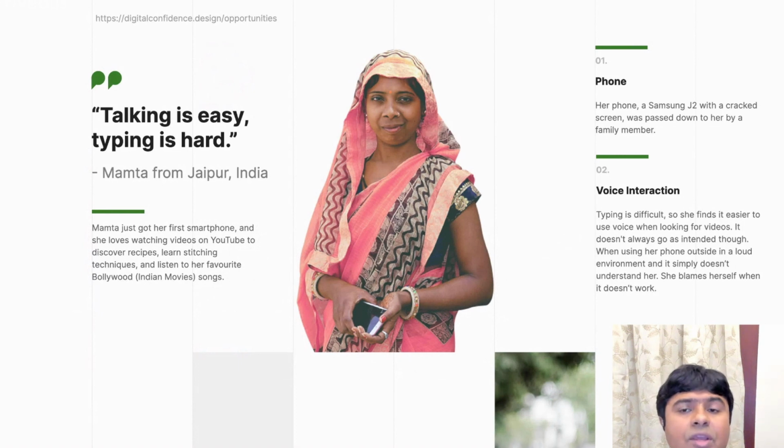She likes to communicate through voice. Maybe she has literacy or digital literacy issues, but voice is really important to her. She can ask for things very naturally. But sometimes when the environment is not good, the voice interactions are not good as well, and she struggles and she blames herself that she's not good enough. So this is a snapshot of a user from India. This is Mamta. But she still wants to use her phone effectively.